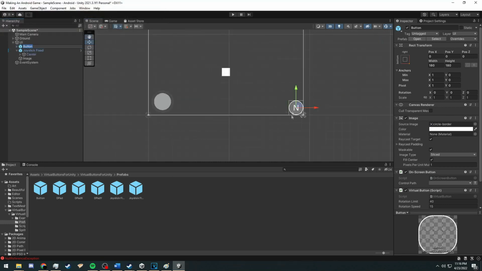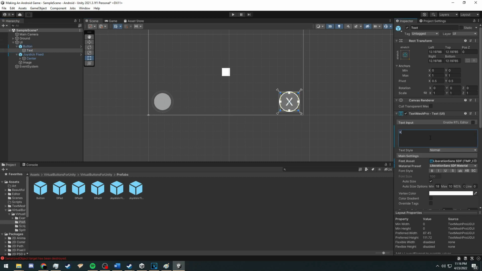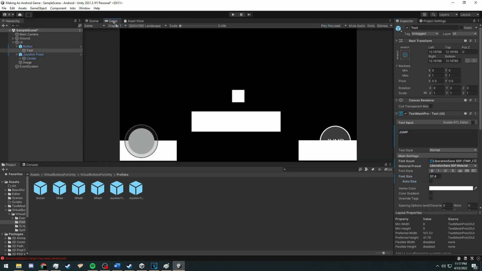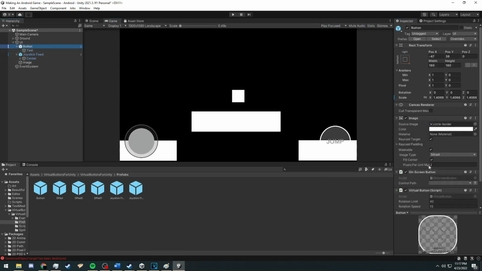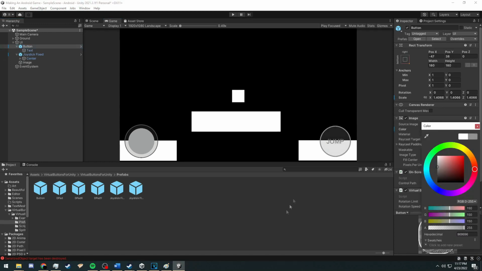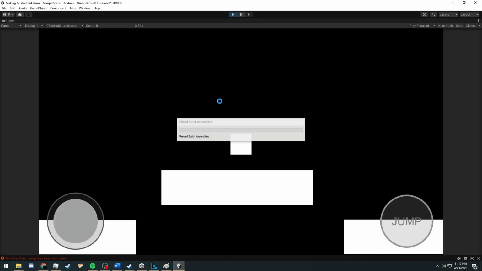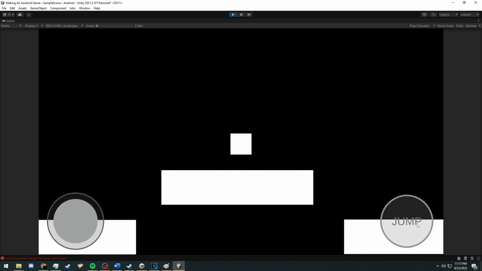We'll just do this, and then I'll increase the size here, and then we'll just literally put something like X or jump. Instead of auto size, we'll lower it a fair bit like that. Again, it doesn't like that it's a different color, so we'll lower it like that. Now we have two things: a joystick that should work and a button that should technically kind of not work, but work in a way.